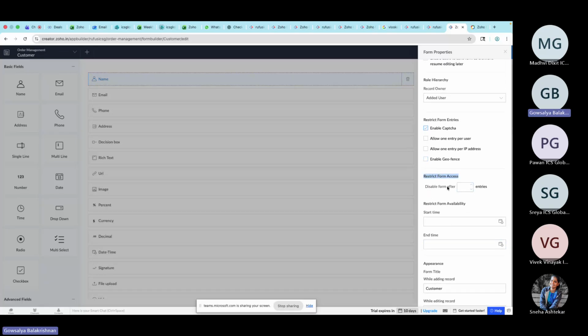Restrict form access. Let's say you want only 10 candidates to submit this form. You can define the entities, so when the 11th person comes, it will not allow the user to submit this form. It will take only 10 entries, the first 10 entries.